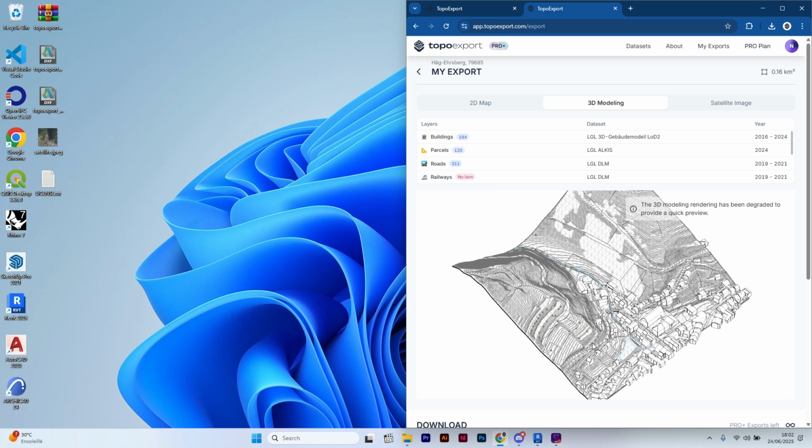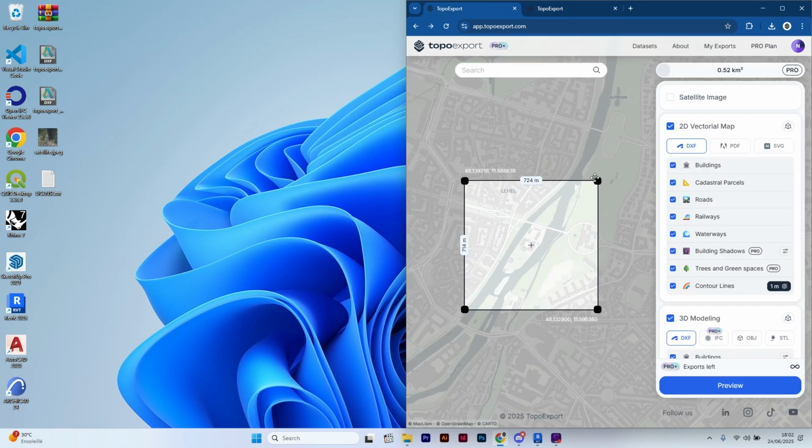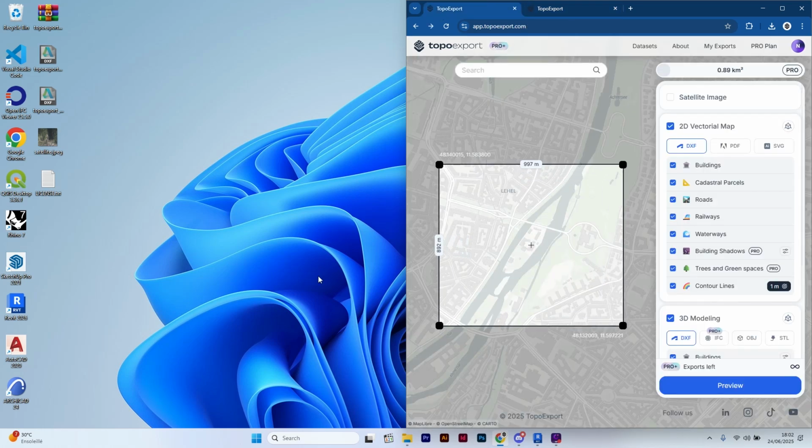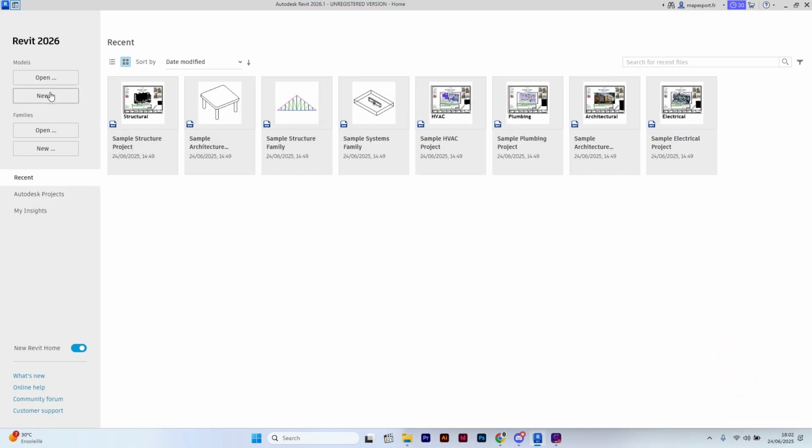Hi everyone, in this video I will show you how to create a digital terrain model from 3D contour lines using Revit. If you don't know how to download this 3D file, go to TopoExport.com, the link is in the description. Let's open Revit and start a new project.